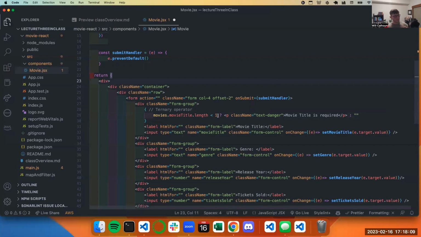I have my condition, I've got my if, and then I have two different pieces of information, separated with this colon right here. What's on my left is if that is true. And then anything on the other side is false.